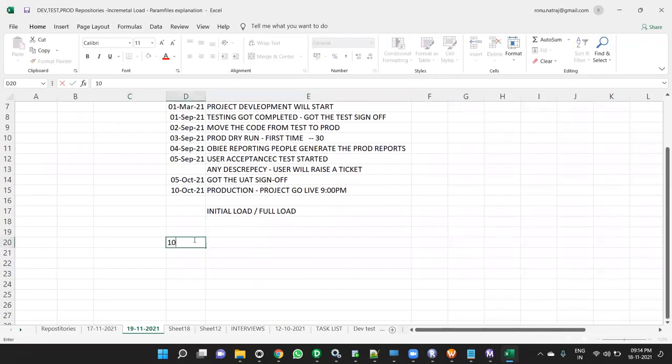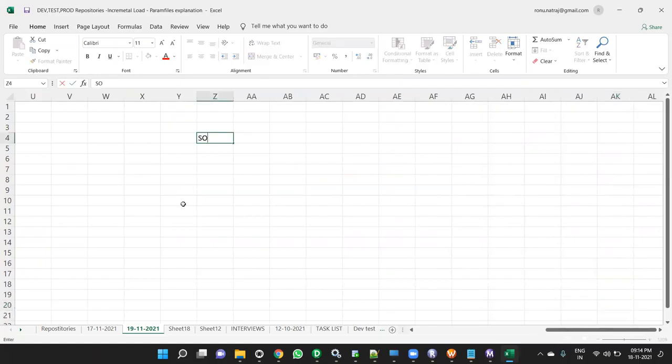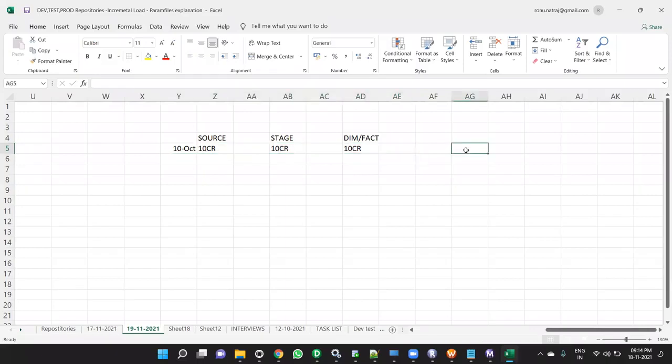Suppose like this, 10th October, first. We are having source, stage, target. Target means dim or fact, whatever it is. On 10th of October, my source table is having 10 crore records. All 10 crore records will go to stage. All 10 crore records, as per my business logic, will go to dim. Correct? This is called full load.